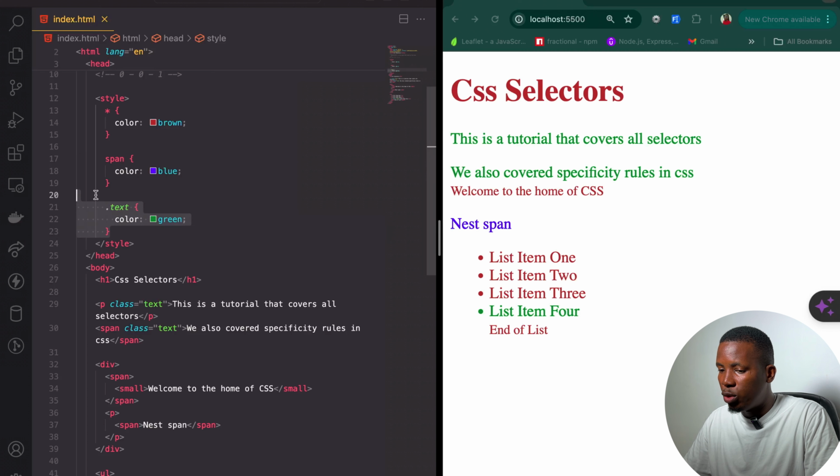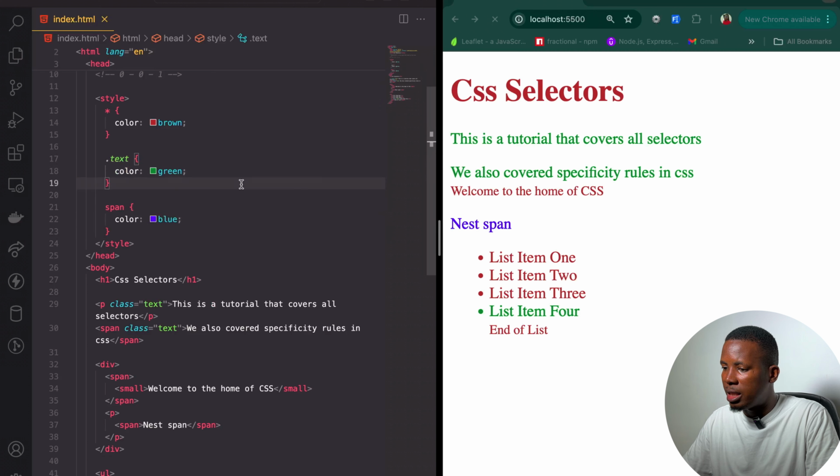Now I can go ahead and move this up, and you see that we still get the same effect, nothing changes. Now when I hover on this, you see that the class selector has a score of 0, 1, 0, which is definitely higher than the element type selector.